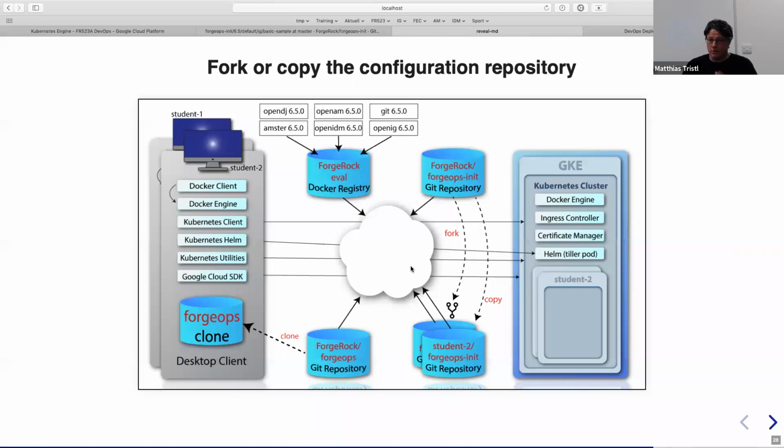It's a bit different with the configuration. If I talk about configuration, I mean the configuration of your access manager, for instance, which realms you have configured in your access manager and which OAuth2 clients you have configured in your access manager and so on. This kind of configuration you can get from ForgeRock in the ForgeOps init repository. But this is not what you want to use in the long run. You would, of course, like to use your own configuration.